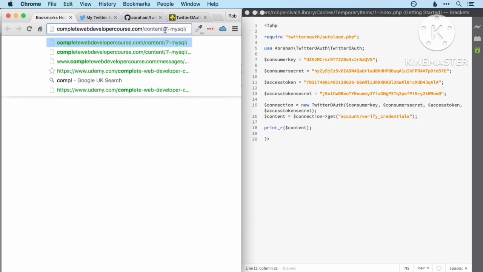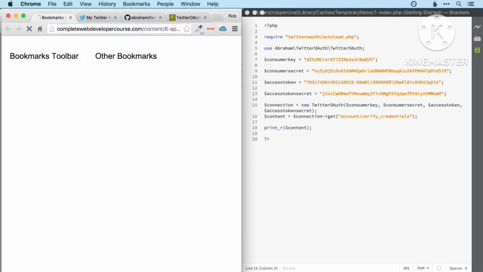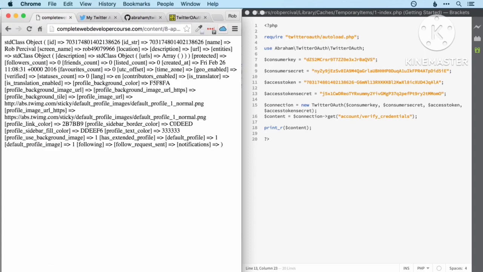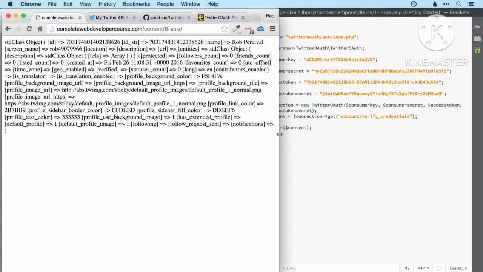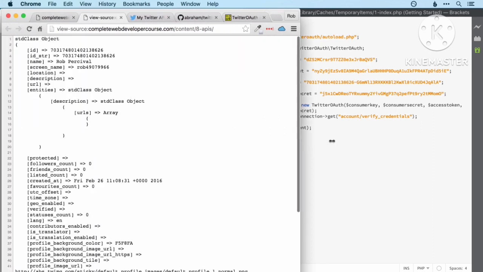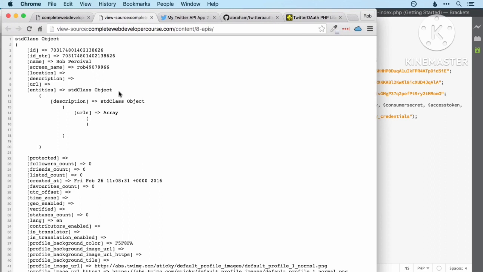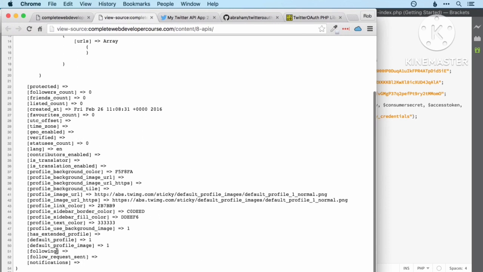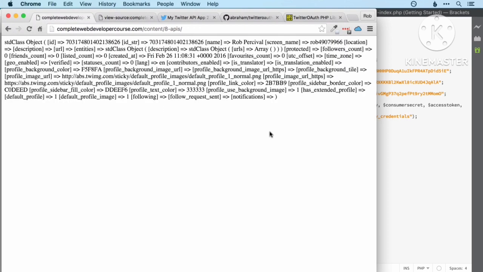and we'll just jump over to the same page as before. Keep your fingers crossed, and there we go. So if you've done everything right, we'll just view the source. You should get something that looks like this. So you get the name, screen name, and a bunch of other information about that particular user. Wonderful. So all looking good so far.